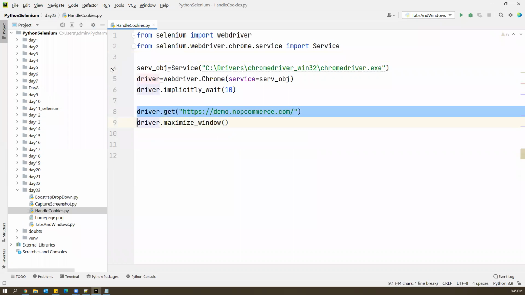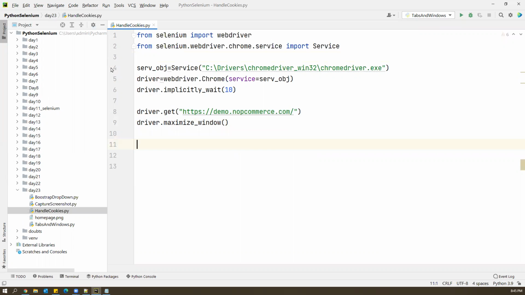Now I'm launching my web page and then maximizing this window. As a first step, as soon as you launch this particular page, by default some cookies will be created by the browser. I want to get those cookies. What are the default cookies created by the application? I want to know how many cookies are created by default by the application.